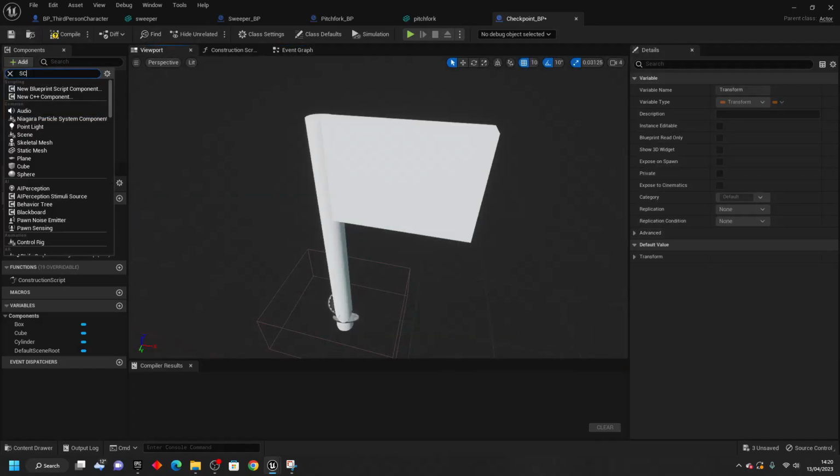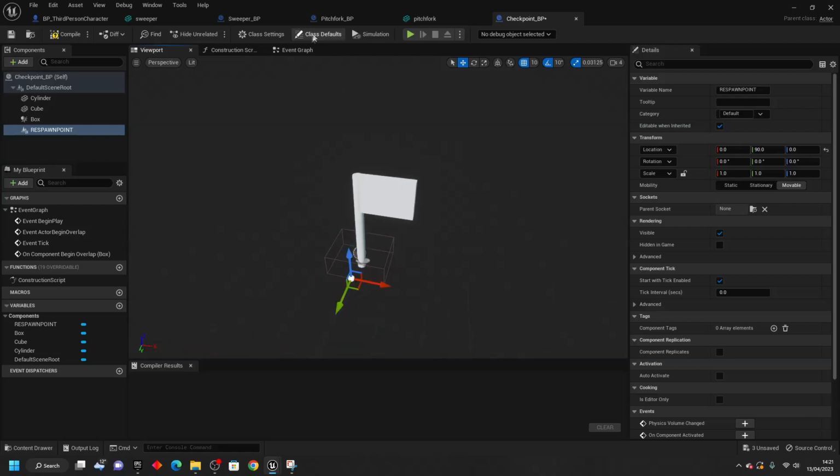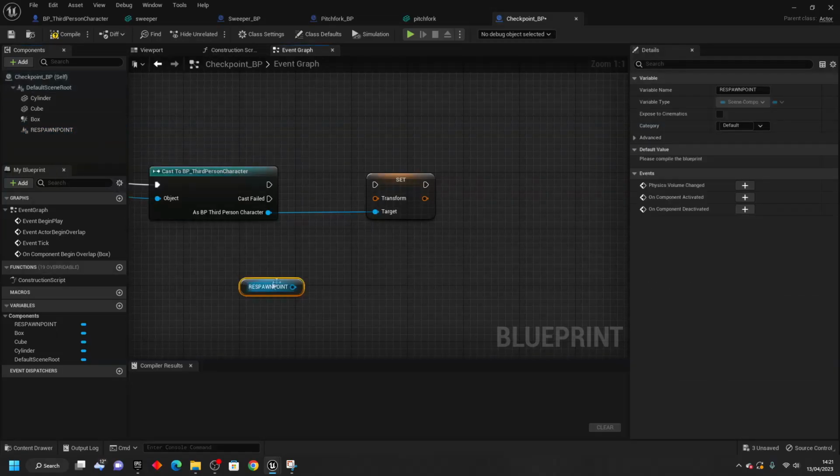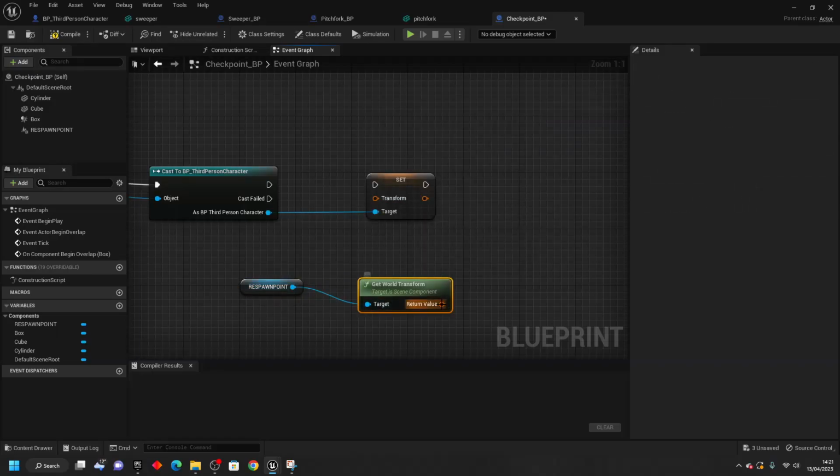So I'm just going to go add and look for scene, and I'll just call this the respawn point, and just position this slightly in front of the checkpoint flag. Then we just want to drag this in, drag off here, and get world transform, and connect this into here.